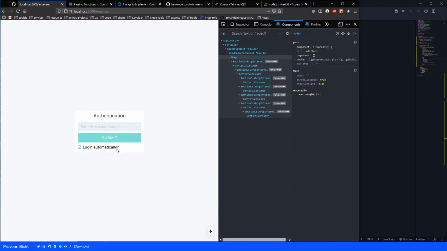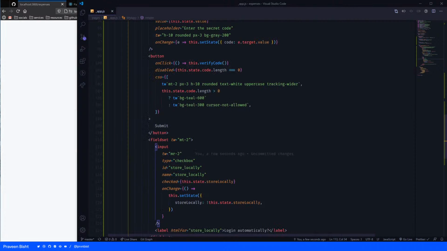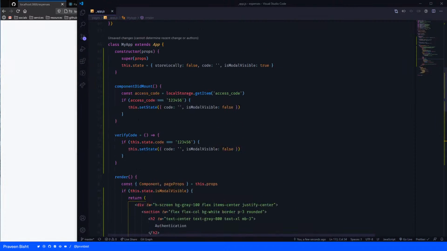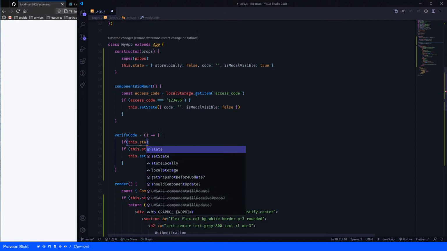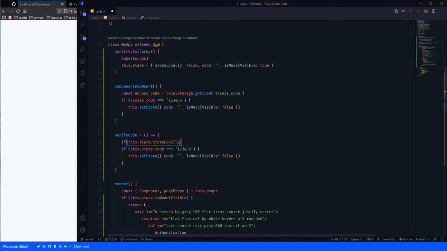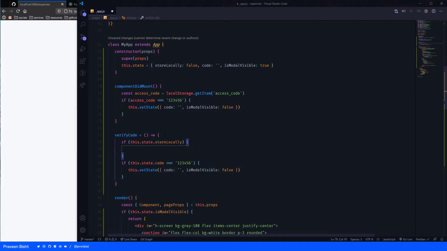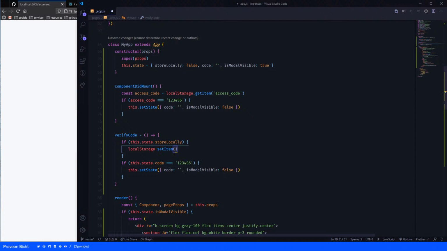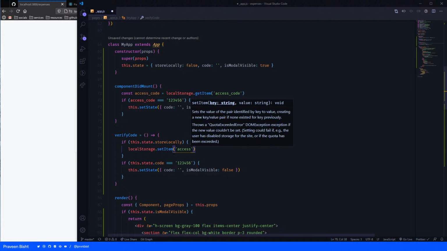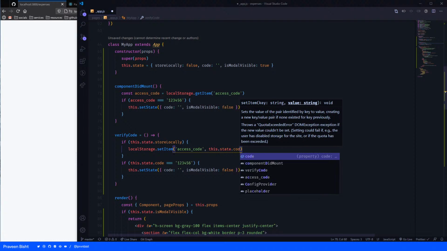Store locally true and false, right? So let's say it's true. That means as soon as they click on the button, in here I can check if this.state.storeLocally is true. That means I want to set it to local storage. So localStorage.setItem, I'll say access code and set the value to be this.state.code.